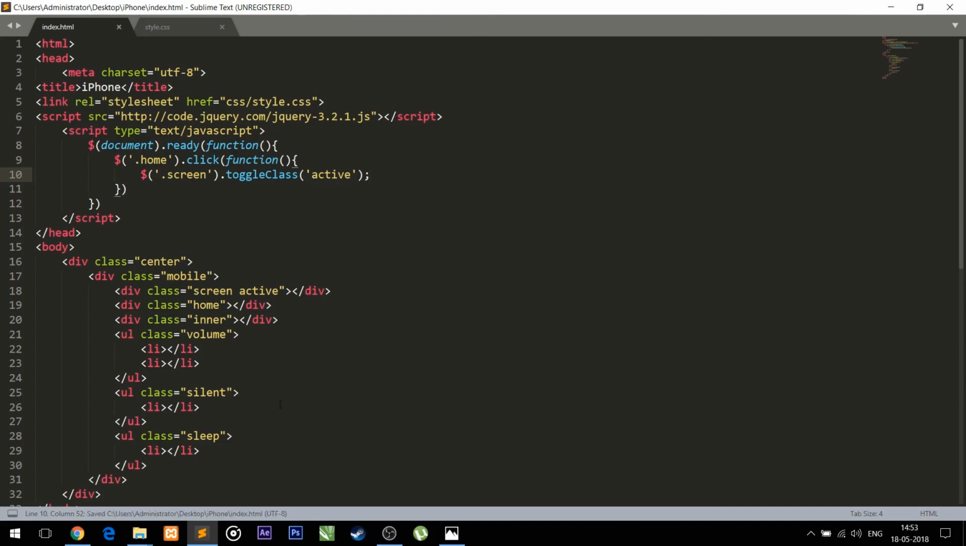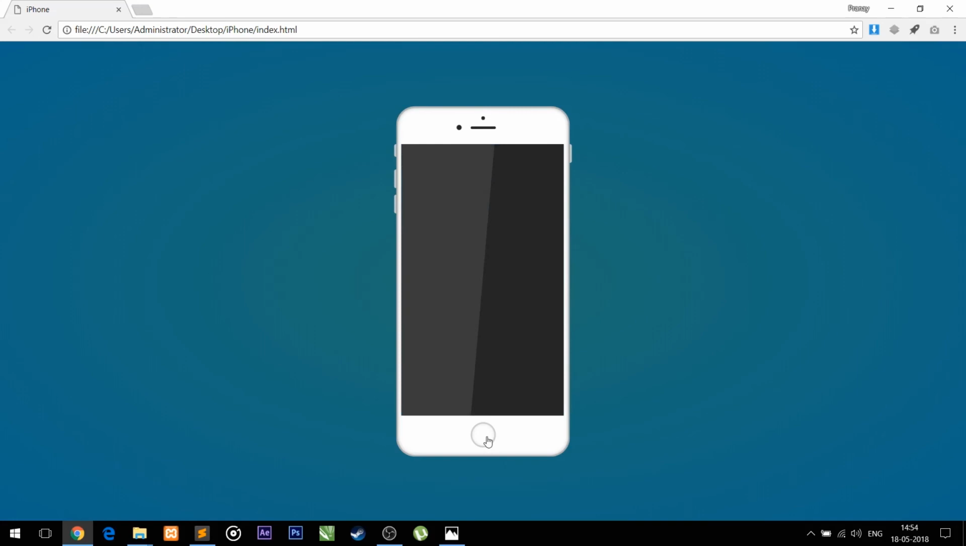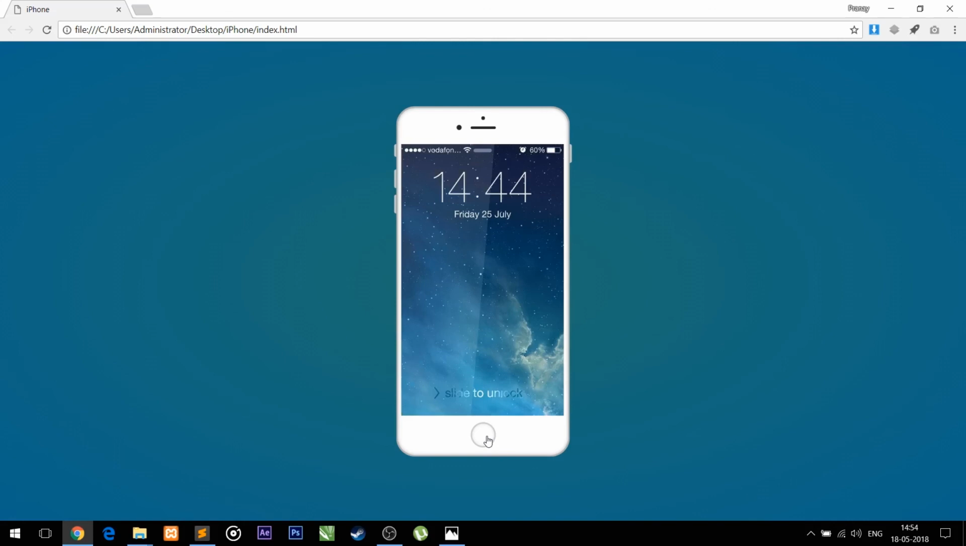So let's have a look. Okay, so we have the wallpaper here. So when I press the home button, the screen should go back to its default format, which is the background. So let's see. Perfect. So now when I press the home button again, it should bring the screen back on and display the wallpaper. So let's try. Perfect.